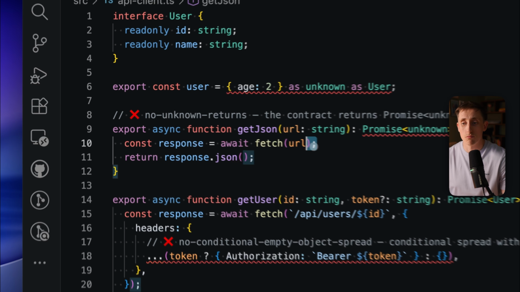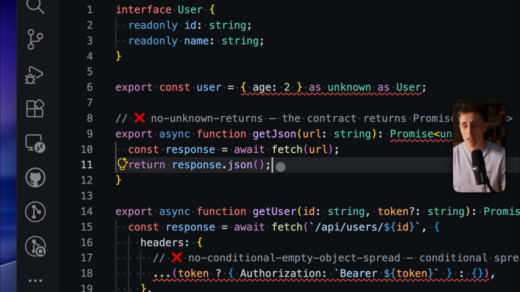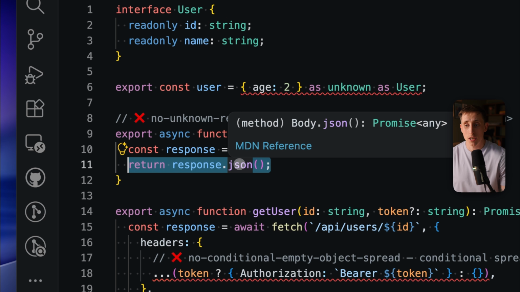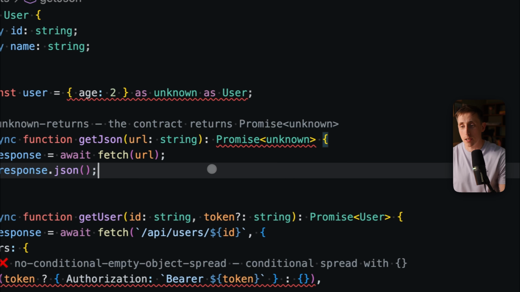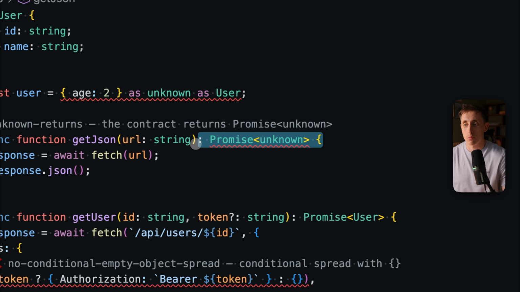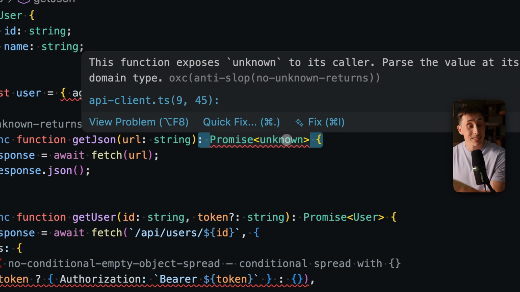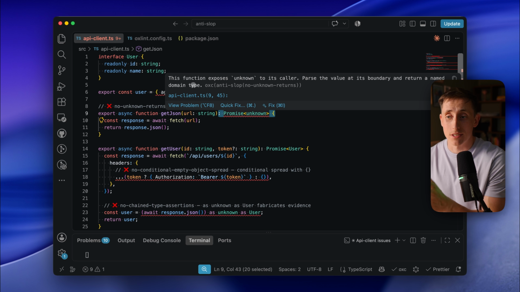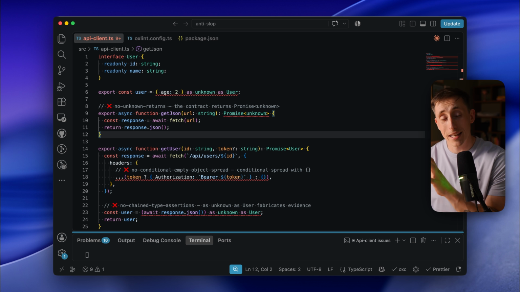So here we're returning data from a JSON API and then we're just returning it. But JSON actually does return an any type. So here at the function, we're returning unknown. But this again is a bit of a code smell. So it says this function exposes unknown to its caller, parse the value at its boundary and return a named domain type. So let's run Claude and see how it handles all of this.